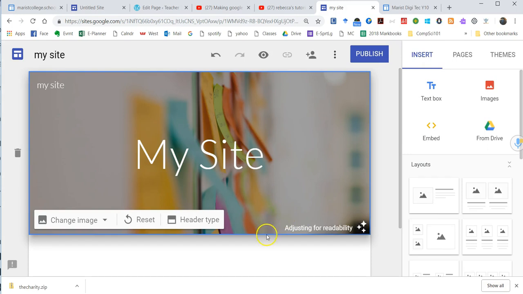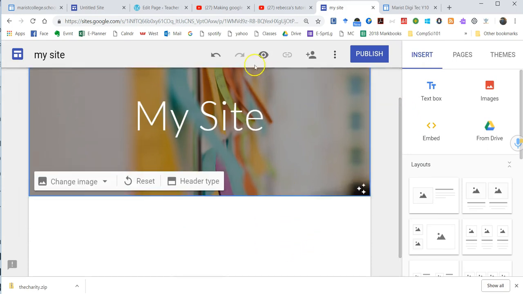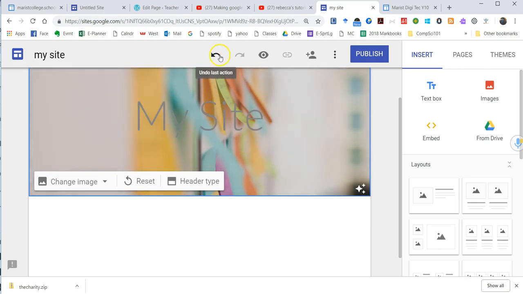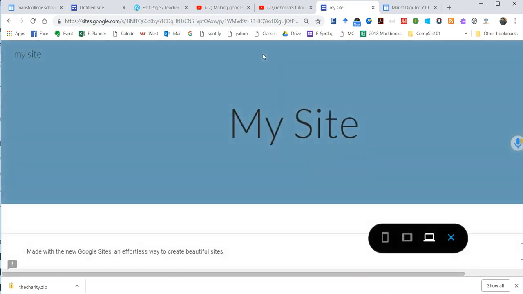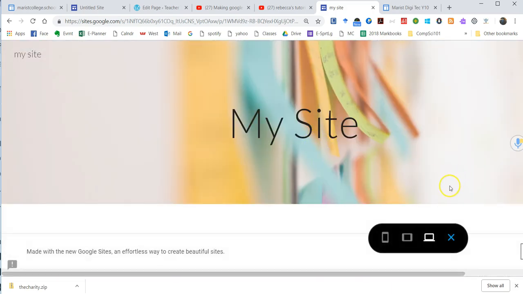Okay, so I have my header set up. Now, working through the menus, these are the same old undo, redo, seeing what your site looks like. Let's click on that. So far, my website looks pretty simple. There's a bit of writing that came with the program, and there's just my heading that I made. Now, I want to get out of there and go back to where I was. Oh, okay, the cross.